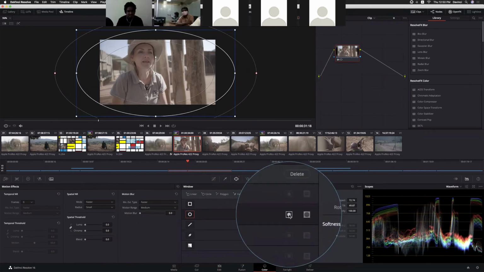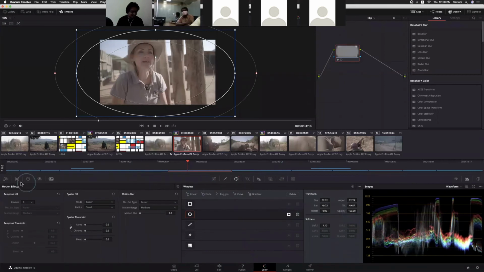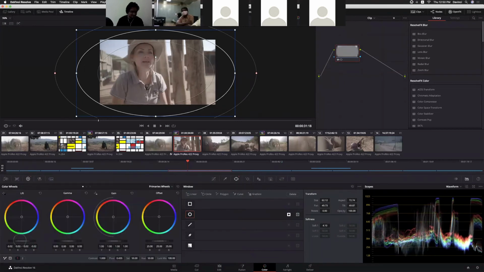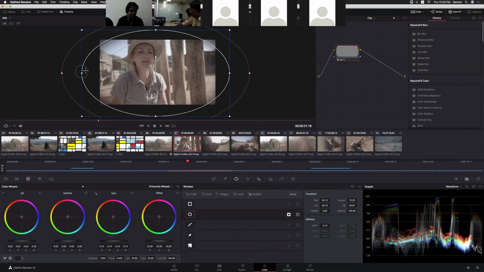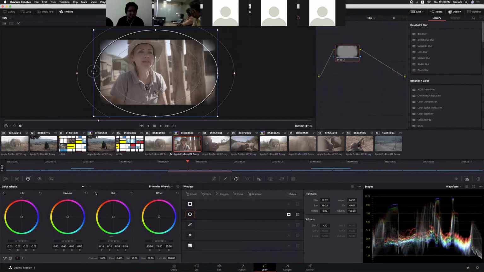And you can invert the mask or do this. And this is what you are asking for, right? Yes. Vignette filter.